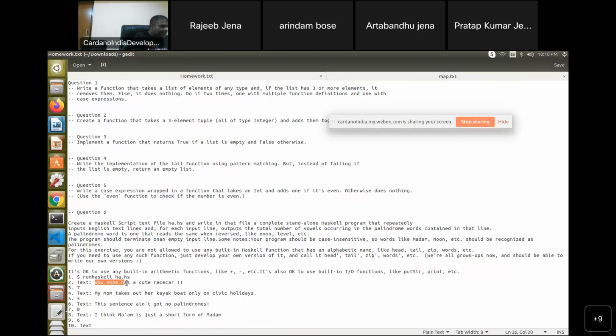So if I put it as "Wow, Anna has a cute race car." So what are those palindromes? Wow, Anna, and race car. And you have to actually find out the vowels from there.